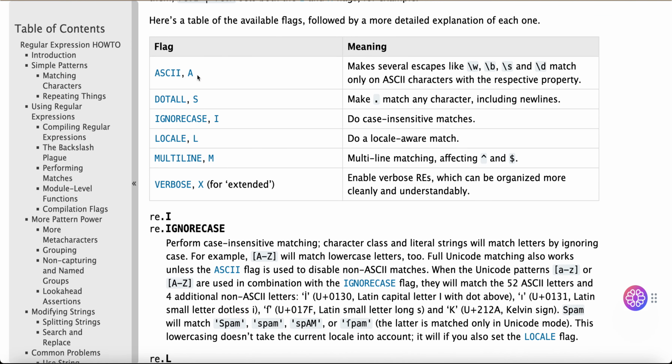Flag meaning. ASCII, A: make several escapes like \w, \b, \s, and \d match only on ASCII characters with the respective property. DOTALL, S: make dot match any character, including newlines. IGNORECASE, I: do case insensitive matches. LOCALE, L: do a locale aware match. MULTILINE, M: multiline matching, affecting caret, the start of the pattern expression, and dollar, the end of the expression. VERBOSE, X for extended: enable verbose REs, which can be organized more clearly and understandably.